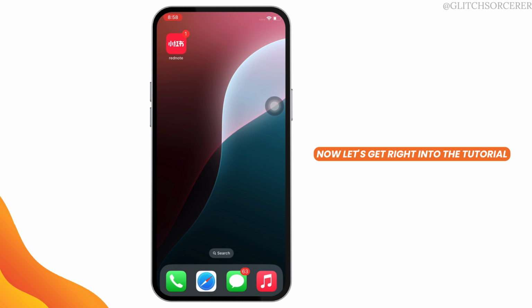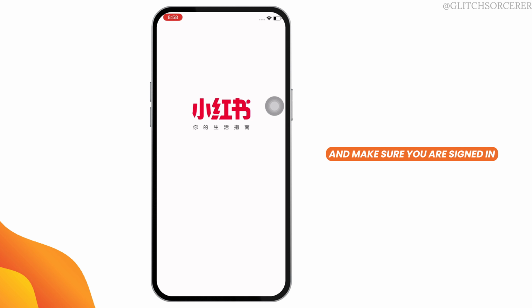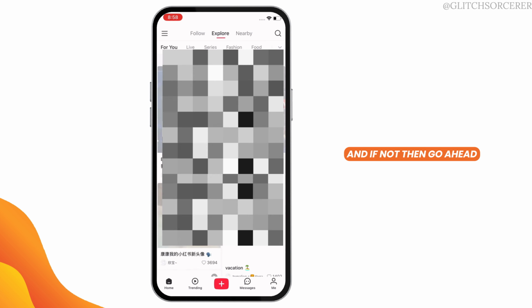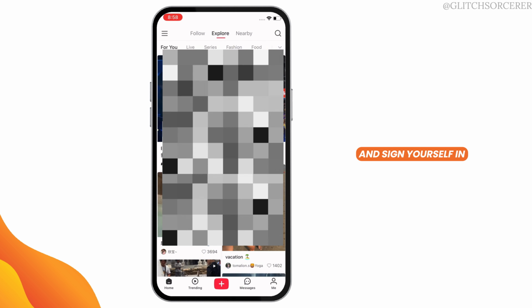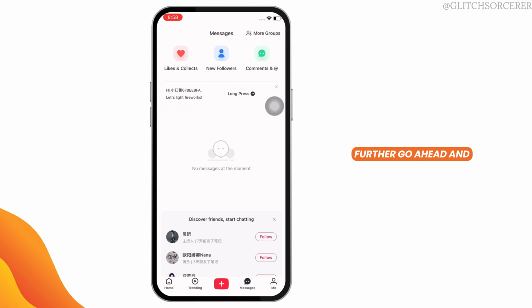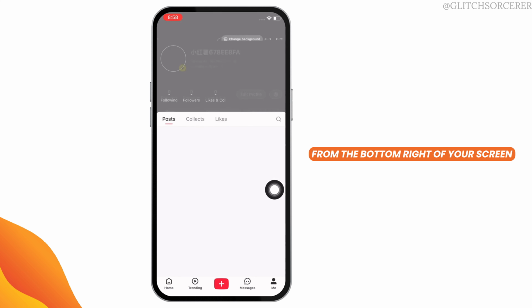Now let's get right into the tutorial. Firstly, go ahead and open the Rednote app on your device and make sure you are signed in, and if not, then go ahead and sign yourself in. Further, go ahead and tap on your profile option from the bottom right of your screen.